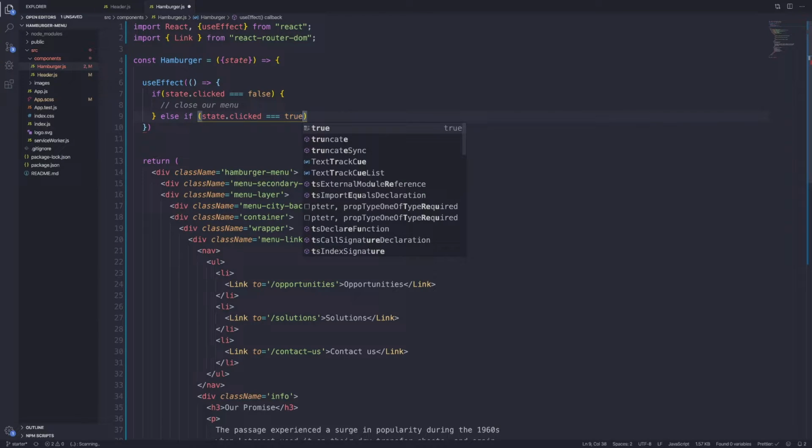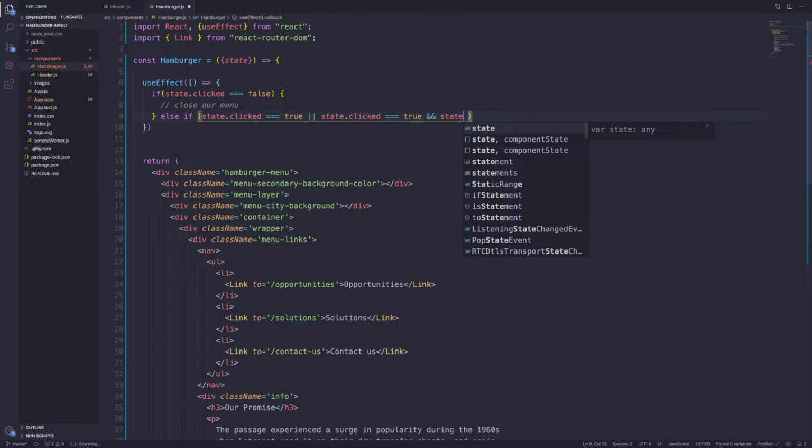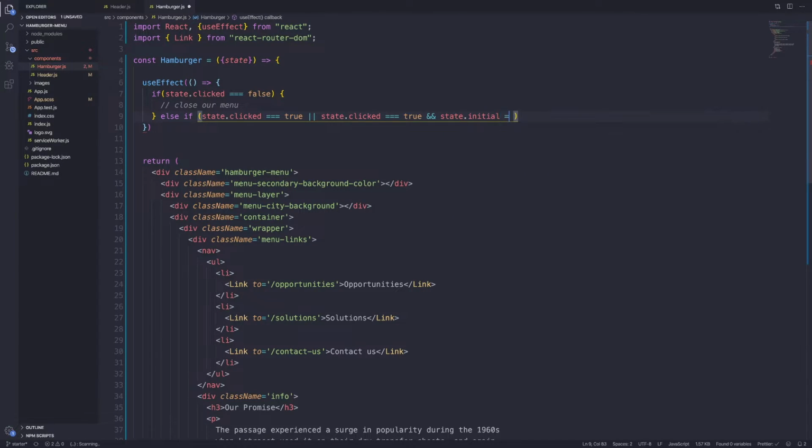This is going to open up our menu, but we need to also open up our menu on the initial screen when it hasn't been clicked before. And to do that, these 2 lines here are going to represent or. So if this is true, it's going to run, or if something else is true, it's going to run also. So we're going to say state.clicked is true, or we want state.initial to be set to null, meaning that it's been clicked before. So state.initial has been set to null, meaning it's already been clicked.